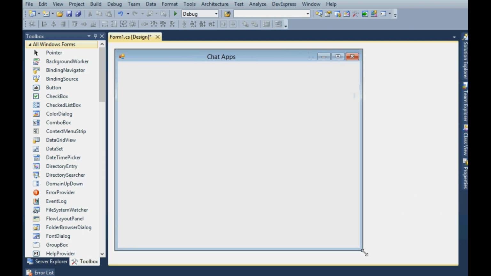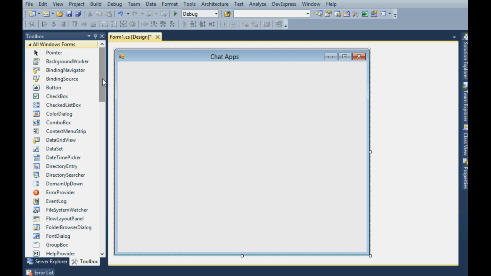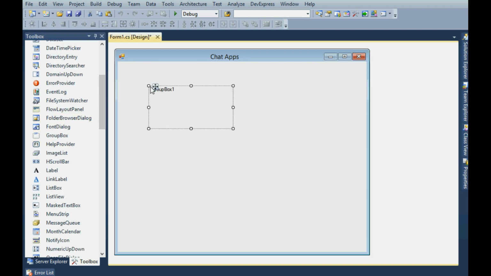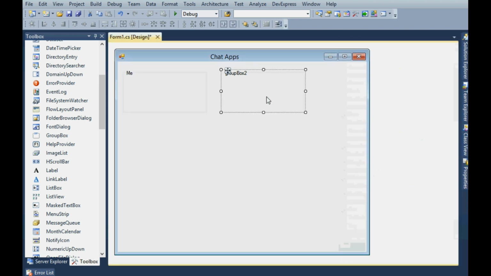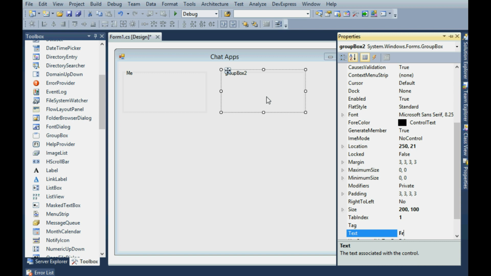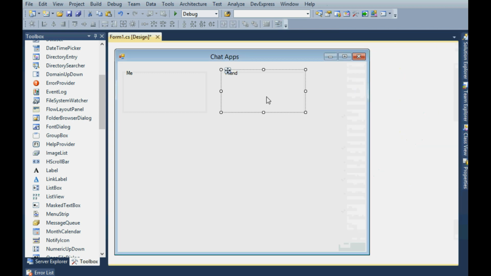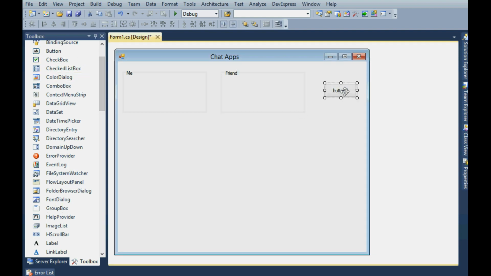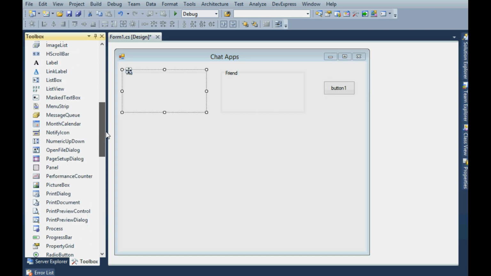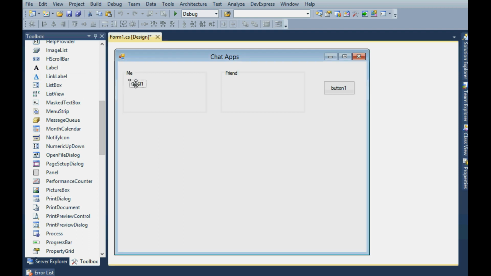Okay, I'm just resizing this form. Now I need two group boxes. First one is for me, second group box is for my friend. And I need a button to start this communication.